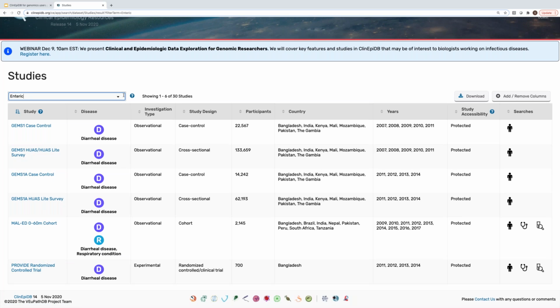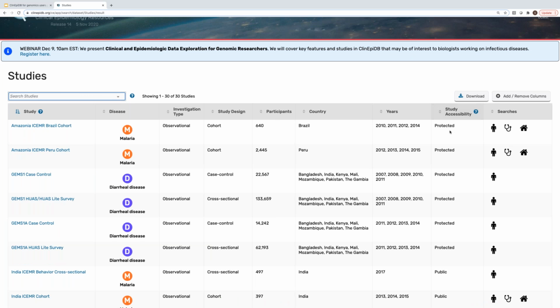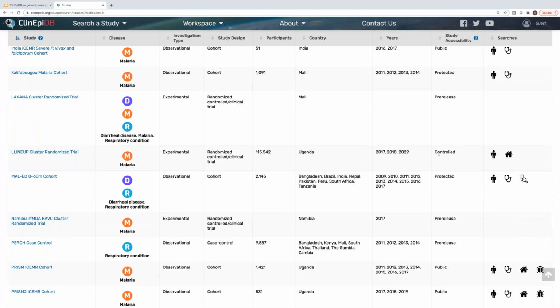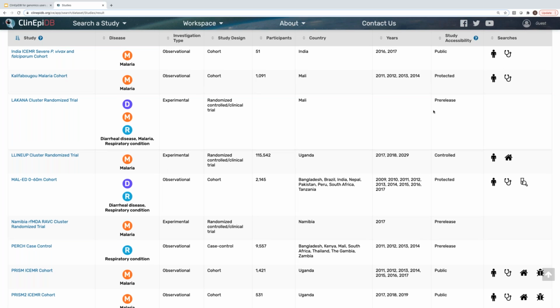And then the other thing I wanted to point out while on this page is that you'll see a few different levels of study accessibility. And so public, as I mentioned before, means anyone can go in and see the data and anyone can download it. Protected means anyone can see the data on our site, but to download it, you have to submit an access request, and that has to get approved by the study team. And then another level we have is controlled, where you still have to submit a data access request to download the data, but it's automatically approved. And so this is more just so that we keep track of who's using the data and for what purpose. And then finally, pre-release means that data set isn't yet released on ClinEpiDB, but it's something that's coming down the pipeline.